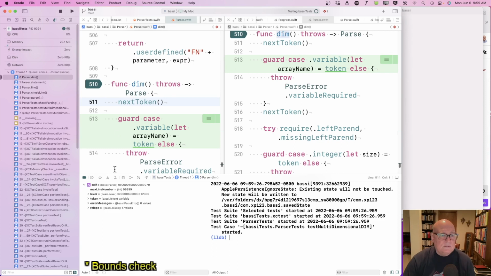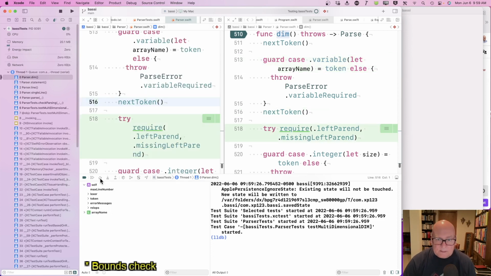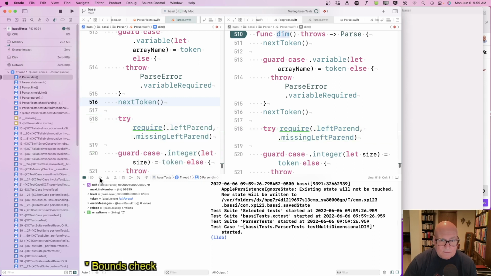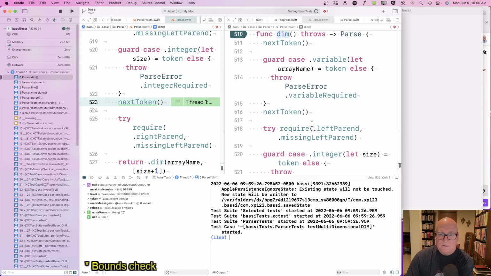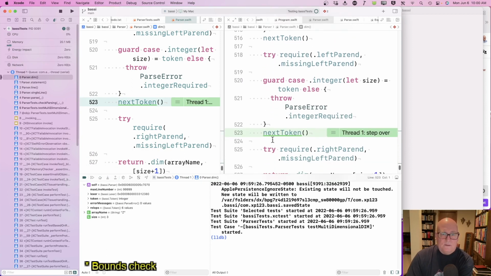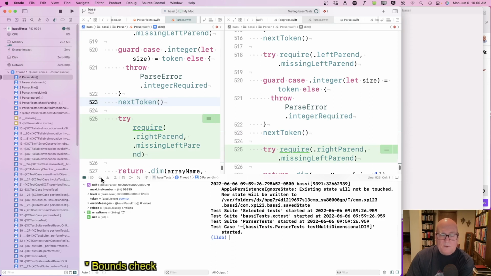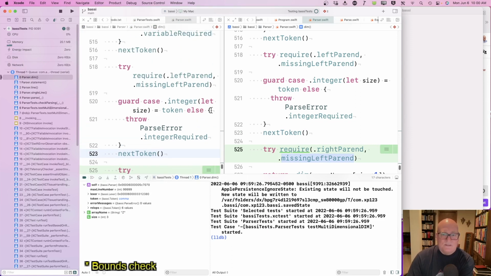Token is variable, good. Let's skip over that. Token is left paren. Oh, we're getting inside it, but okay, I feel better. Oh, haha. My error message is incorrect. So we're missing a test here. Copy paste error, I'm sure.